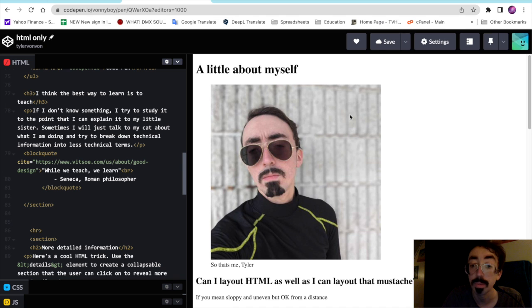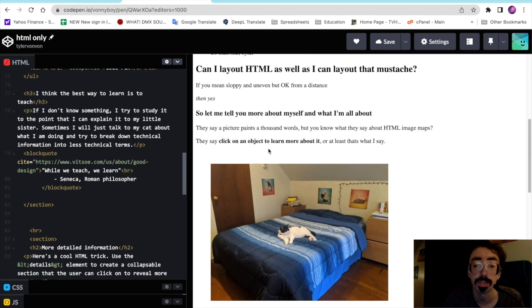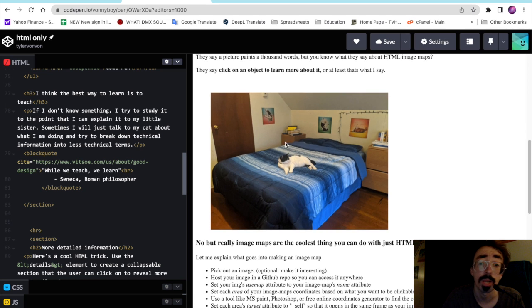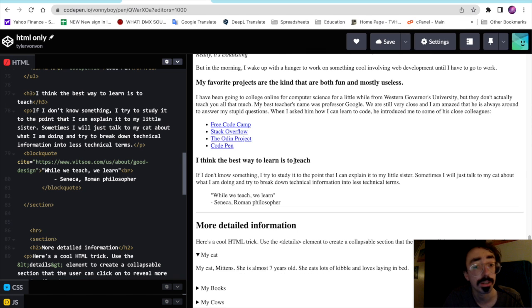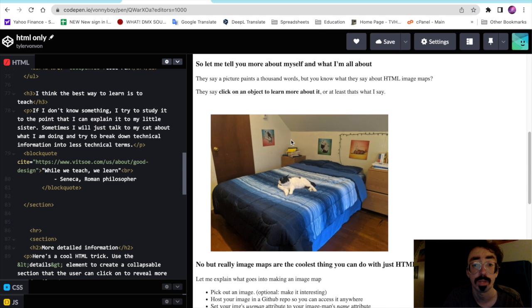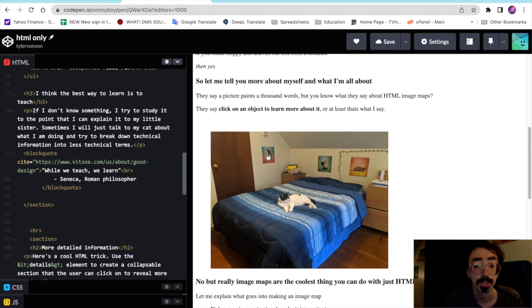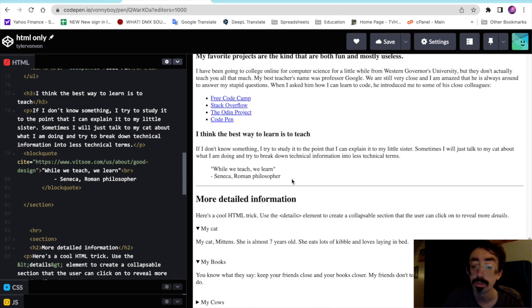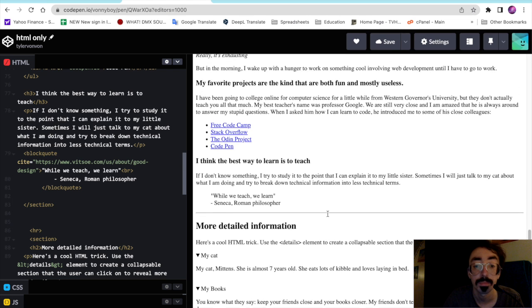So this is going to be our final result. We're making a little About Me page. As you see, we have some pictures. We're going to have an image map here, which is a pretty cool feature of HTML that allows you to click on different objects and be taken to different areas of the page. So we can click on the cat, the cows, the books, and then it'll take us to whatever ID we have selected for that area of our image map.